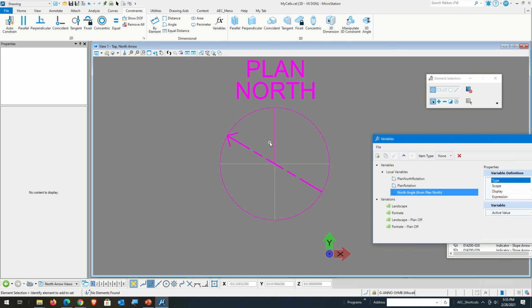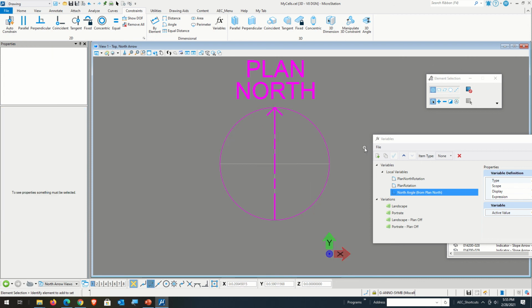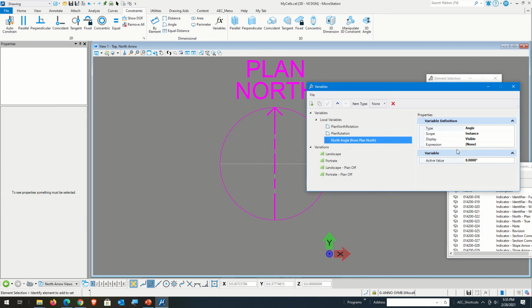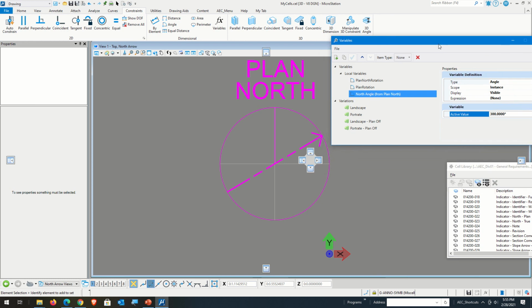And then the next thing I want to do is come in here and edit that dimension and make it north arrow. So now it's 0, and I can come in and change it to whatever I need it to be. 45, 95, 195, 225, 300. So it seems to be working pretty well now with 0 degrees of freedom.